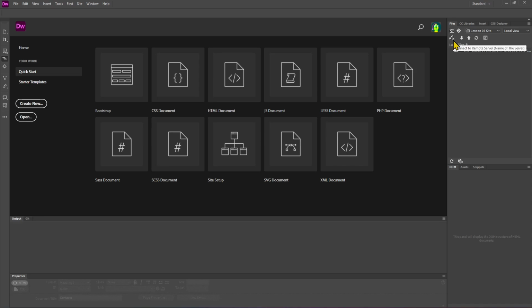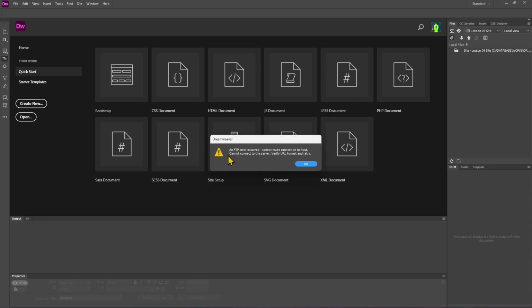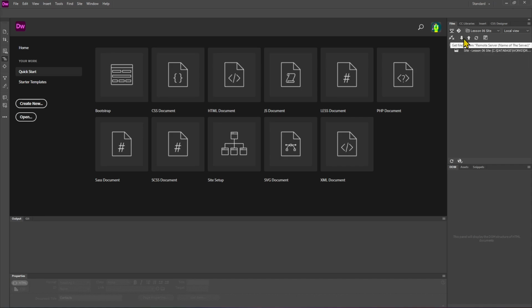Now here you have the connection to the server. So when you're ready to upload your website with all the pages and documents, you can just click here to connect. And we need to type a password. And you can see now it gives me an error because I didn't put the correct information. So you need to verify the URL and all the other information to actually connect. But once you are connected, you can see here with this arrow, you can get files from the remote server and upload files to the remote server.